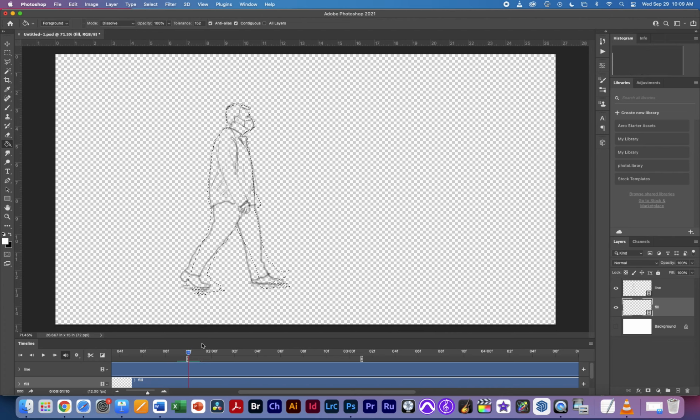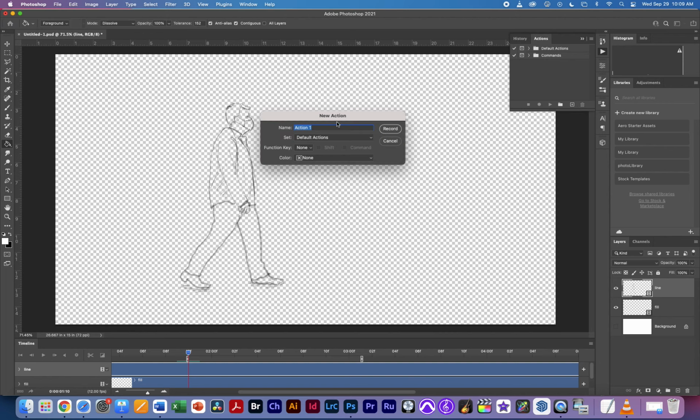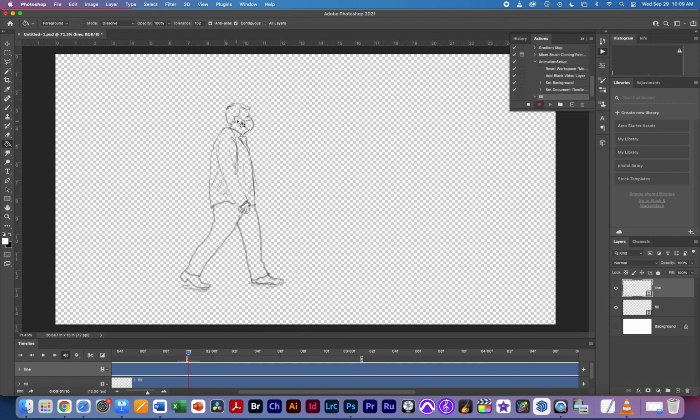So the way we do it is I'm going to deselect. We start with the line layer and then we click on this little action button right here. We're going to be creating a new action. We're going to call this fill. And we're going to start recording, and now everything we do at this point forward is going to be remembered by the computer. So the first thing I'm going to do is select my magic wand tool.